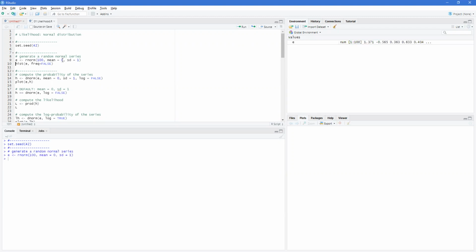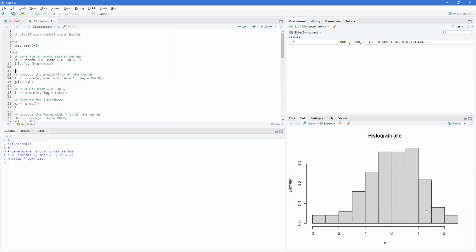So first, let's generate a normal series. 100 observations, mean 0, standard deviation 1. So that's a standard normal series. And if we look at the histogram of this, we can see that it looks pretty much like a normal distribution. Now, we can get the density of any of these observations by running dnorm.